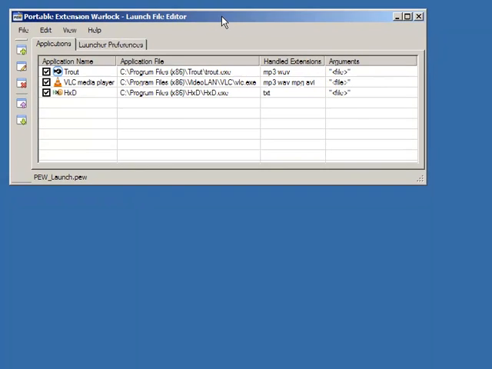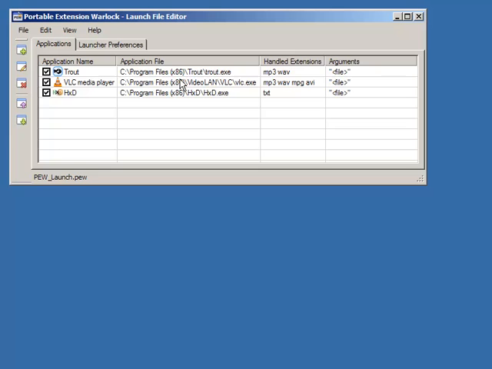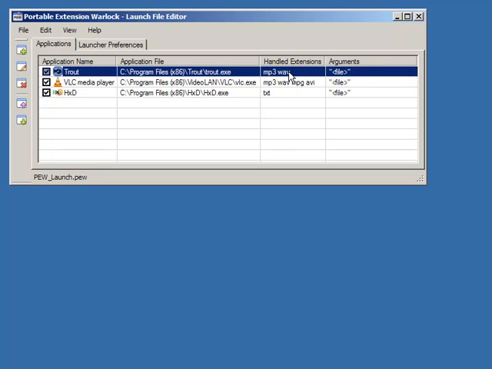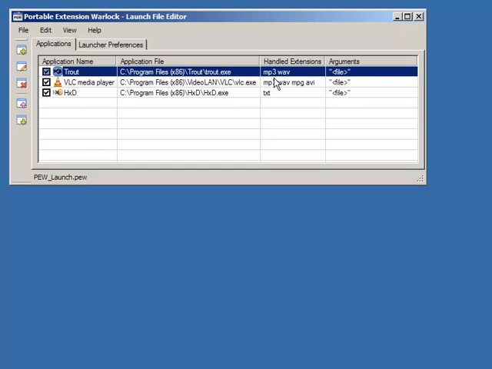The program actually consists of three separate utilities. I've got the main editor up here, and you can see you can add lots of applications and configure what extensions should open with what applications. And in this case, you can see I've even got two different programs that are capable of opening MP3 files.